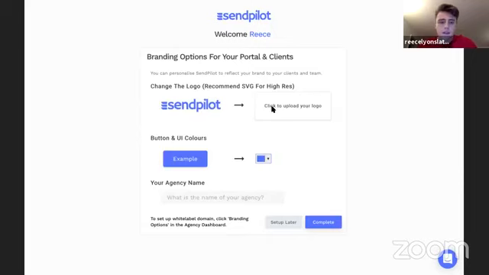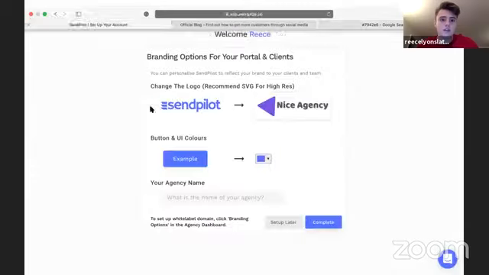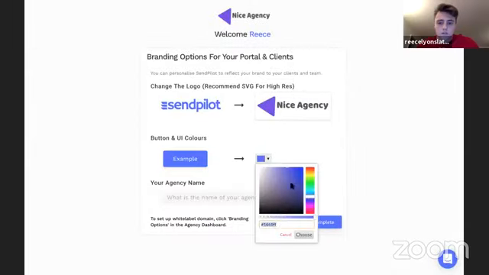Hopefully my Mac is not going to freeze on me. There we go. Right, so desktop, upload a logo. Awesome. And then I'm just going to quickly copy over a nice hex code.